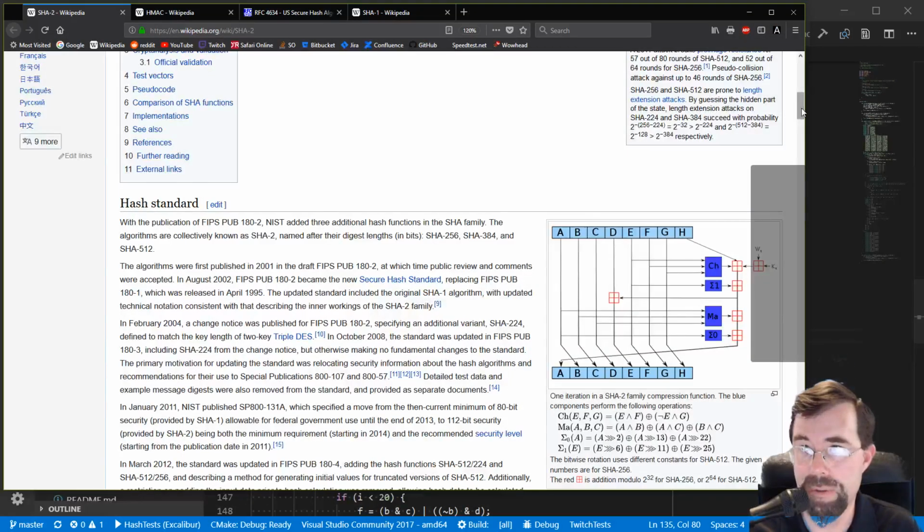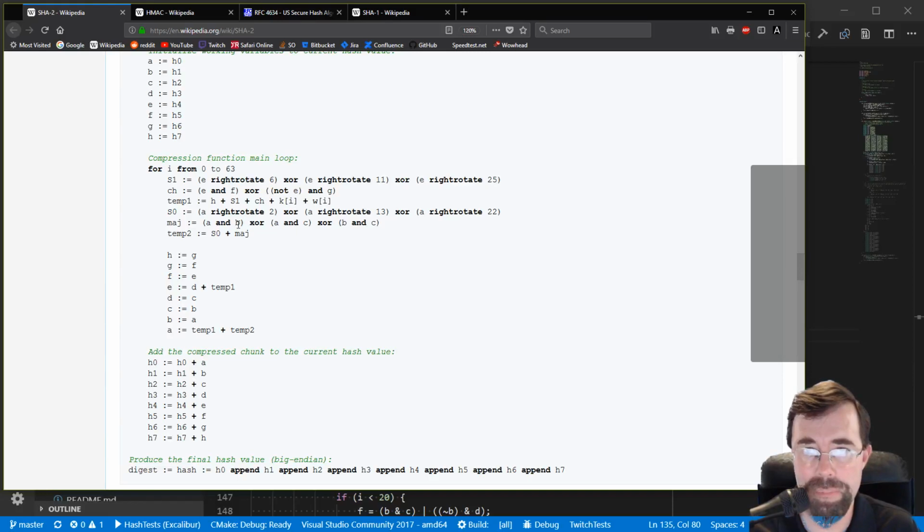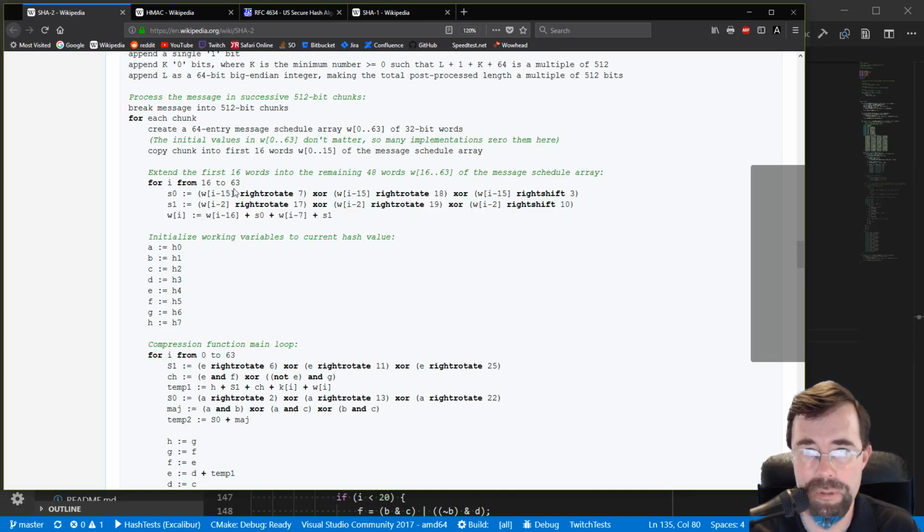So when you get down to this main loop, you can see it's sort of the same deal. This one picks out specific indices of the schedule array, but then these constants here end up being like hardware lines to pick out specific bits or do specific numbers of shifts. So yeah.